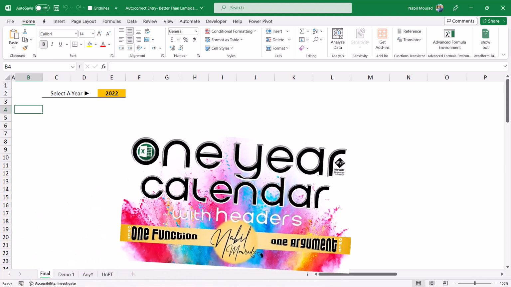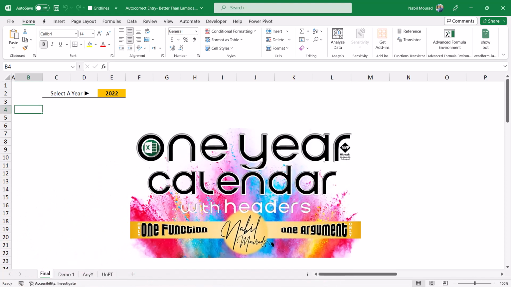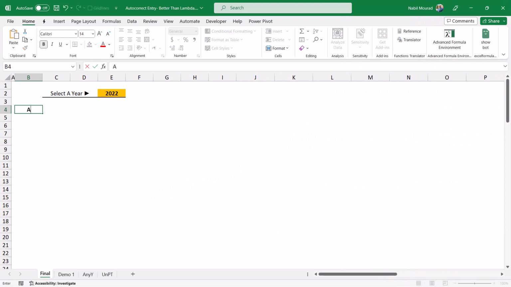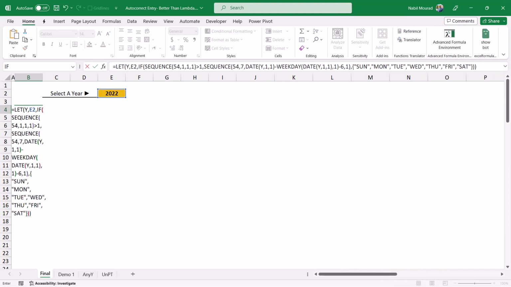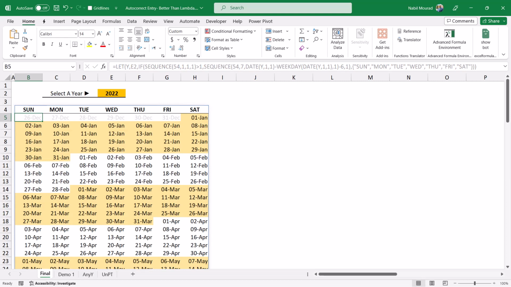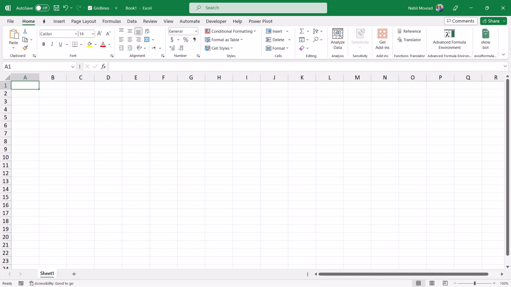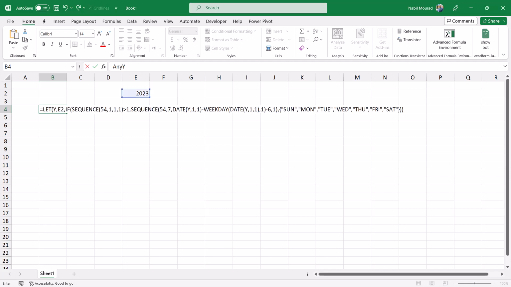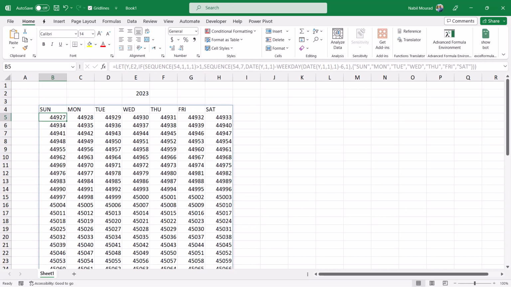I want to test my AutoCorrect entry. Then in cell B4, I type AnyY and then a space. I hit enter, and here is my calendar. It's available in any Excel file. Let me try it in a new workbook. So if I open a new workbook, Control N, and then in cell E2, I want a calendar for 2023. And then I start typing my calendar. I type the AutoCorrect entry AnyY, followed by a space. I hit enter, and here is a full year calendar. Of course, it needs some formatting.